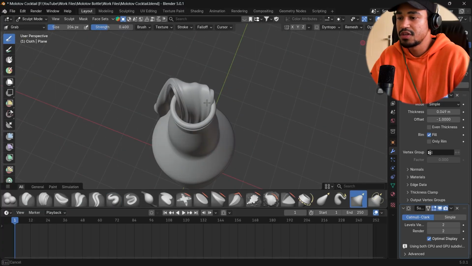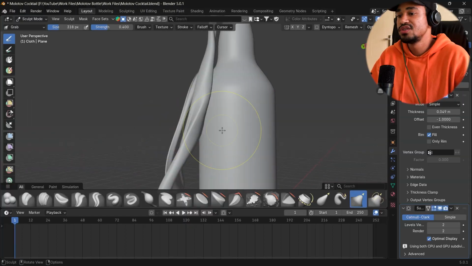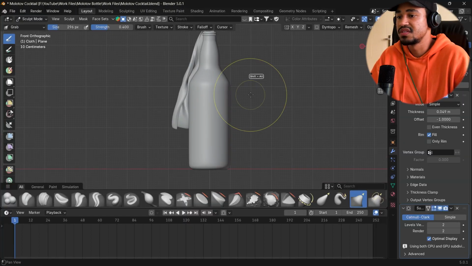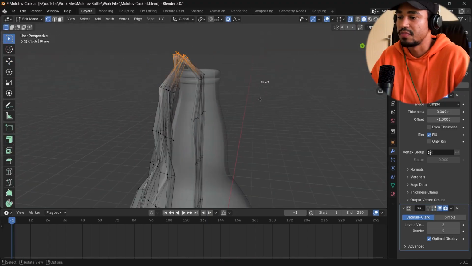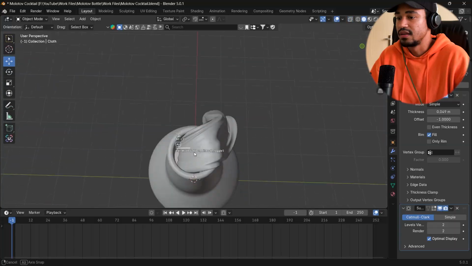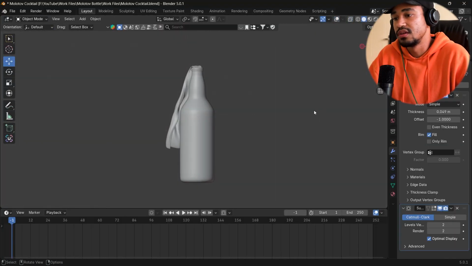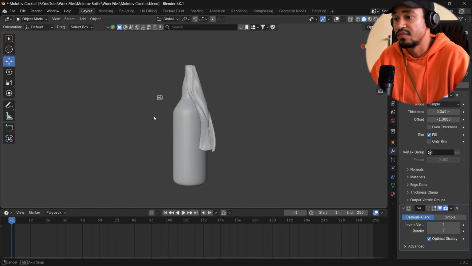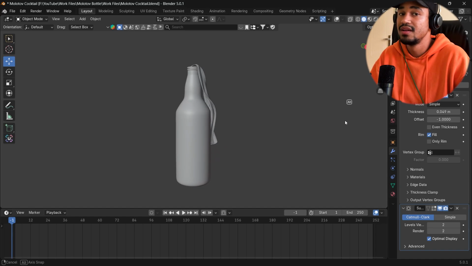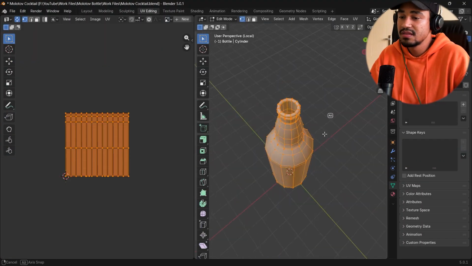As you can see, it's not intersecting that much, but now I'm using the sculpting tools just to fine-tune the way that the cloth is sitting down on the bottle or flowing down the bottle, as well as fine-tuning the entrance of that lip just to get it really nice so that the cloth is flowing nicely into the bottle. And here we have it, and this is the 3D model done. This is 3D modeling done of the bottle. Quite simple, not really that simple, but yeah.